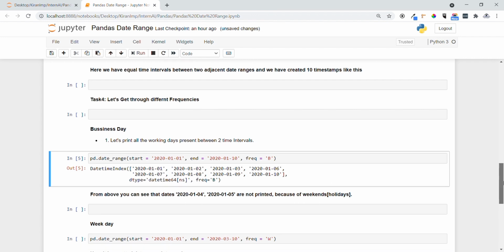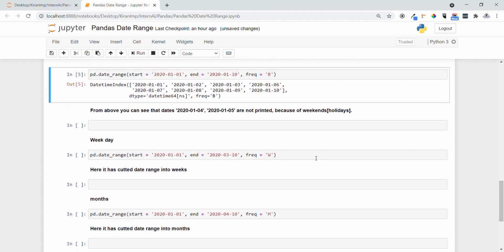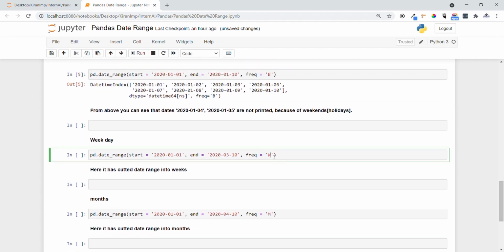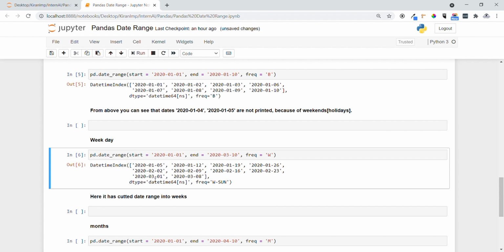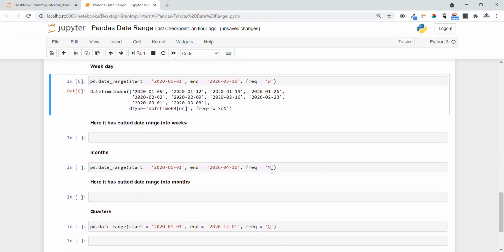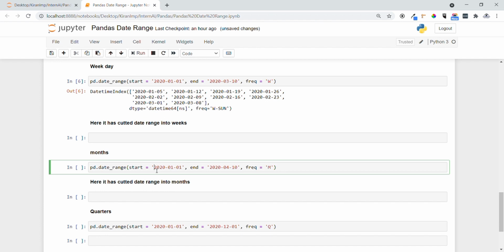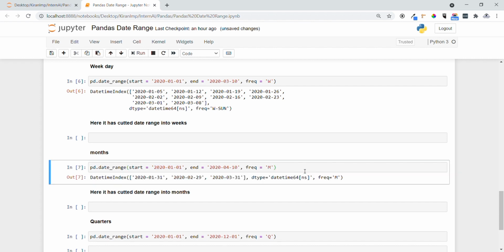Let me go and see another frequency. Let me specify frequency equals W instead of B. Now let me execute this statement by providing the starting time 2020-01-01 and the end as 2020-03-10. You can see the weeks are split here, so it has cut the date range into weeks. Let's go and see another thing now. Now we are going to see months. I am specifying the starting month as 2020-01-01 and ending as 2020 April 10. Let me execute this now. You can see all the date ranges are cut into months.